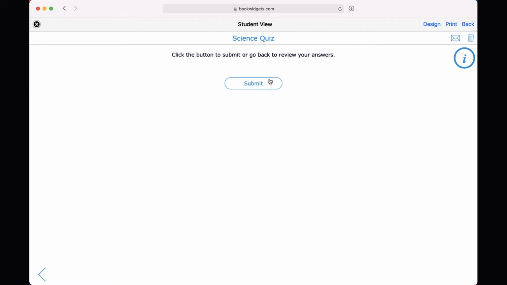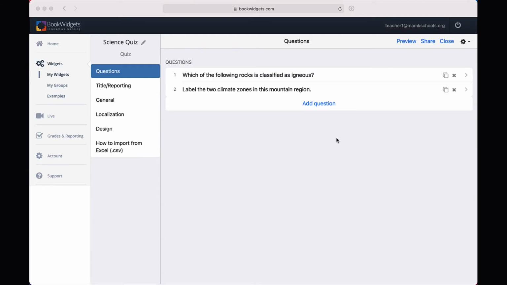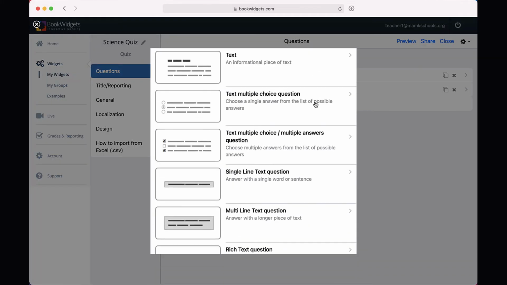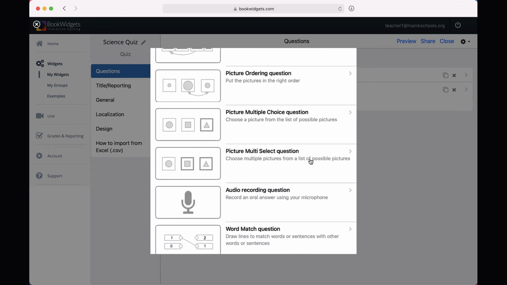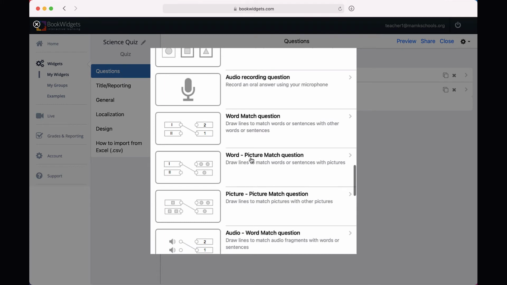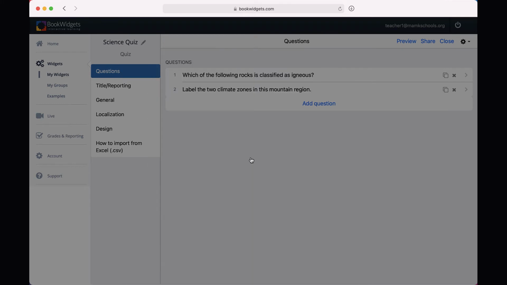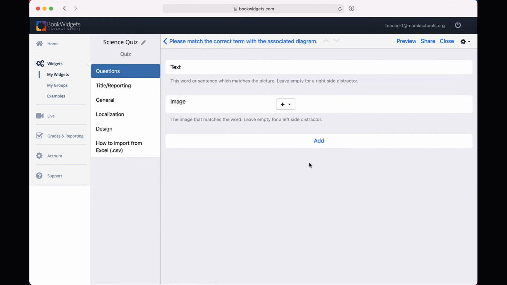And when I'm done, I can submit. And now I'm going to add a third question. For this one, let's do a matching question where we match text with images. So I'm going to choose Word, Picture, Match Questions. First, I'll type in the question. And then I'm going to start adding my pairs.